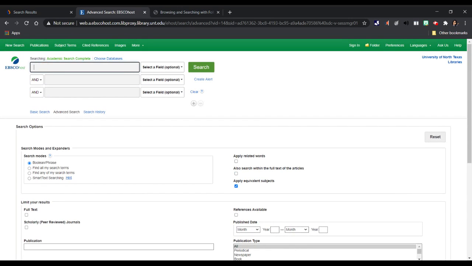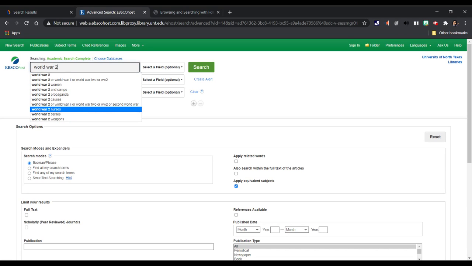But let's go up here and do a search with World War II. And here it auto-populates some of these or Boolean search terms.